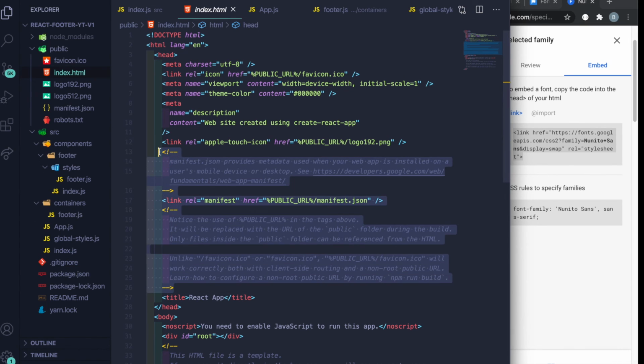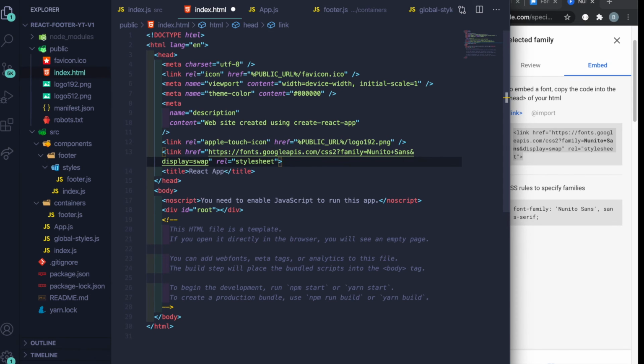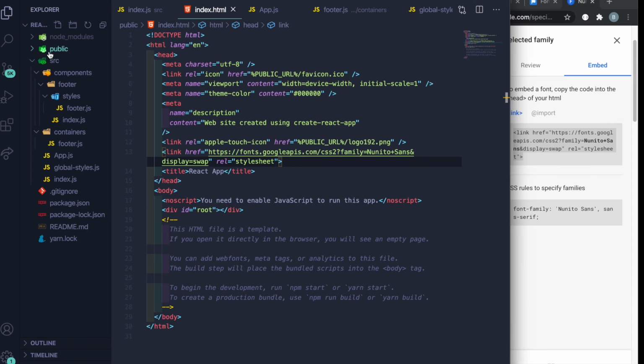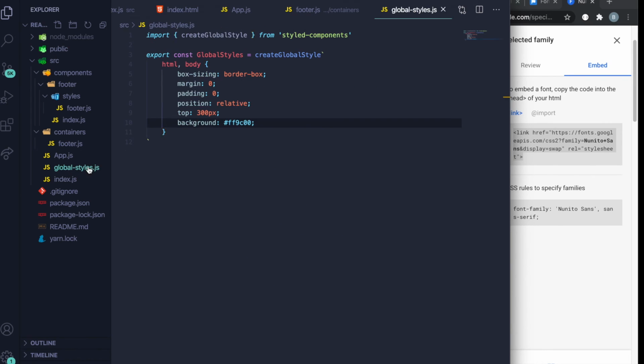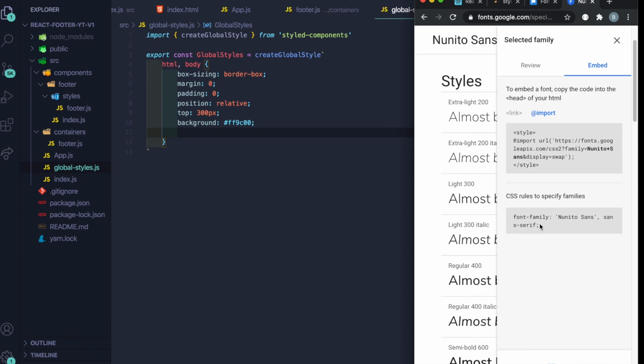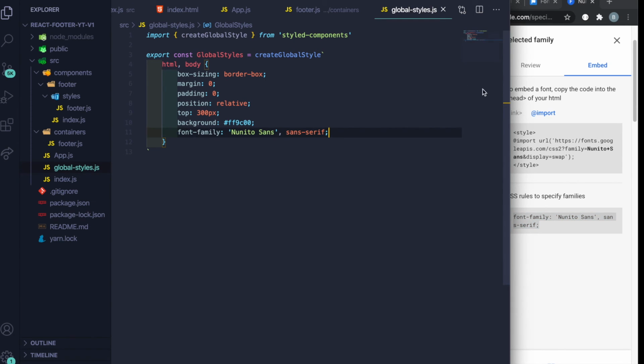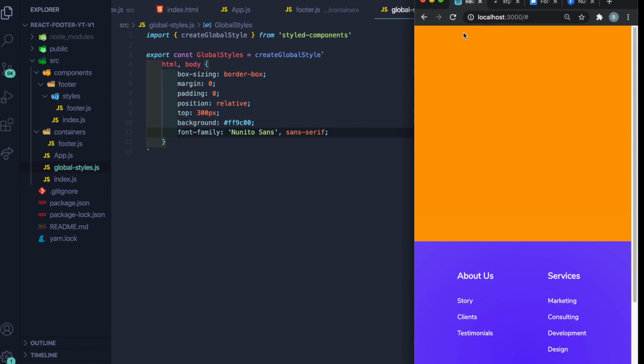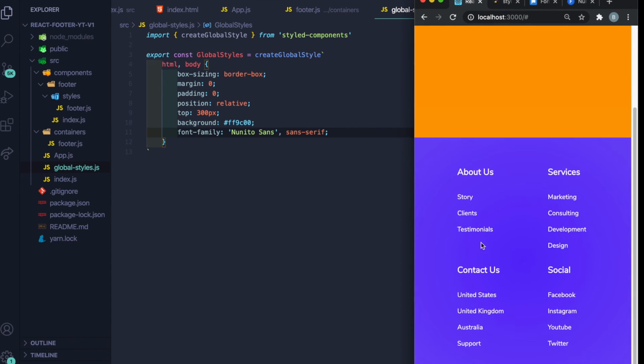Let me delete this. And let's copy in this fonts right here, save that. And let me drag the folder down. And let's go back to global styles now. And then under the background, if we go back to Google Fonts on the import tag, go down here, you'll see font family. Copy that in there, boom. And then go back, and now the font looks much better, at least in my opinion here. And then we're pretty much done with the global styles now.